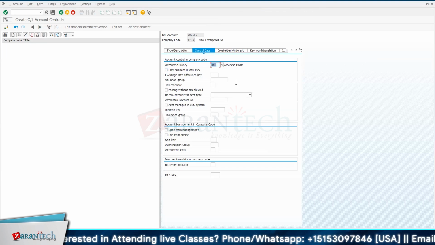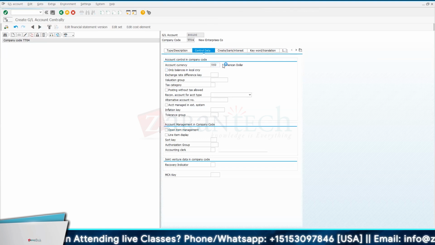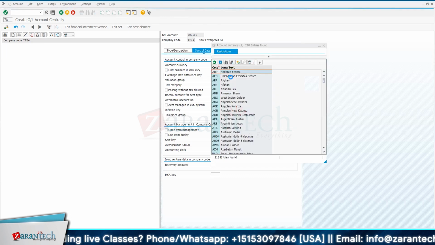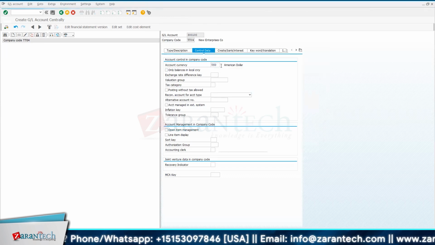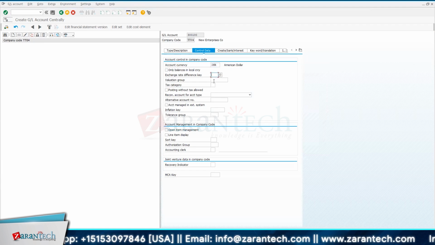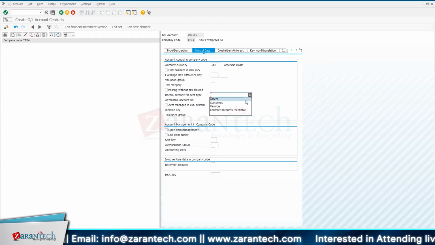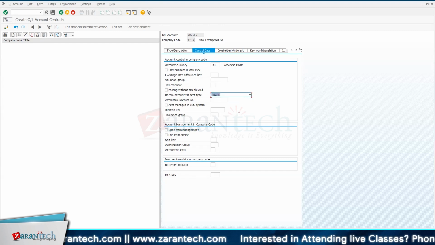Make this INR. I have not set up INR, so is that INR okay? INR is already set in the system, so just type in INR. Okay. Exchange rate difference key, leave that out. Reconciliation account type, pick up. This is an asset. Now it is a bank account, so you'll want it managed on open item and line item display. So click on open item, line item display.